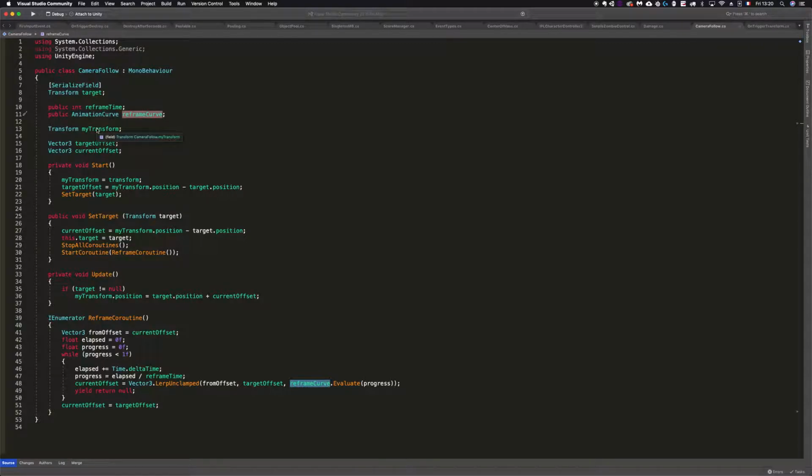It's very configurable. We keep a reference to our own transform that we initialize in the start method. This is just to gain a little bit of CPU, because whenever you call transform, you use get component, which is rather inefficient when you can just store the reference once and for all and then not call it again.